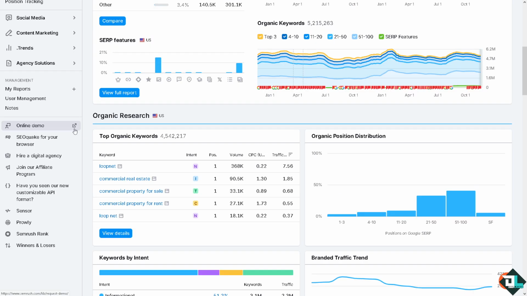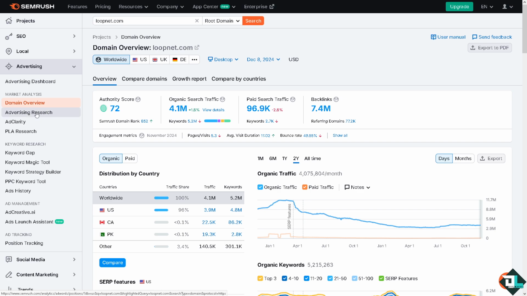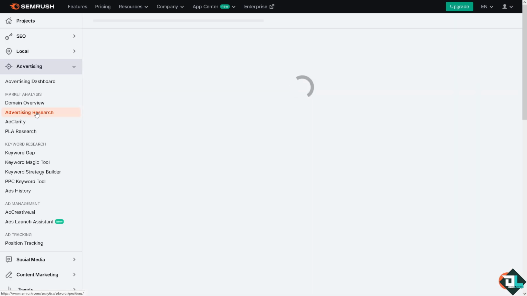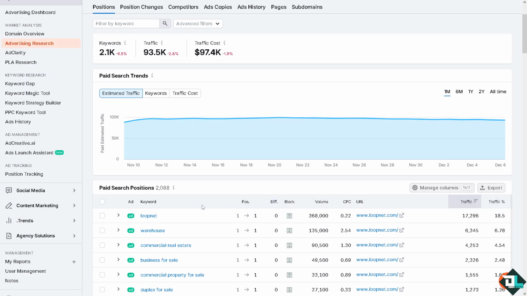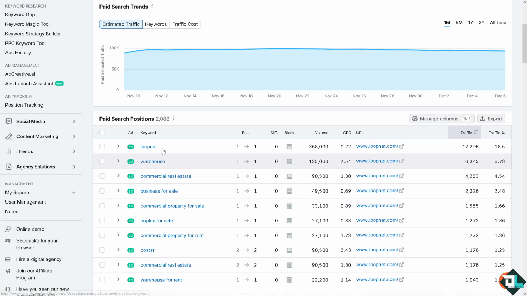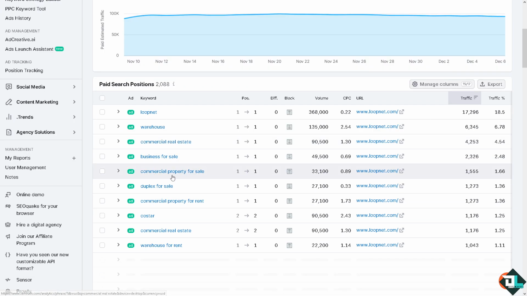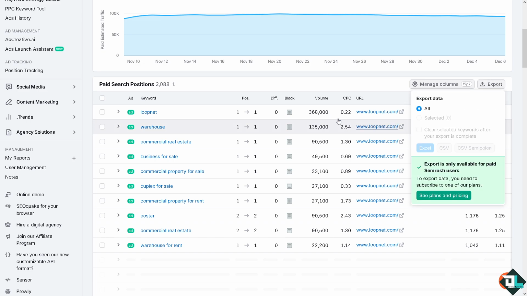Now, what I need you to do after knowing all of this is go to the advertising research, right? Once you've done that, you see these are going to be the estimated traffic and the paid search trends over the course of the last maybe 1 month, right? From November, they top on the peak on December. And these are going to be the paid search positions. All right, LoopNet, warehouse, commercial real estate, business for sale. If you want to export this, it would require you to upgrade to the pro plan.